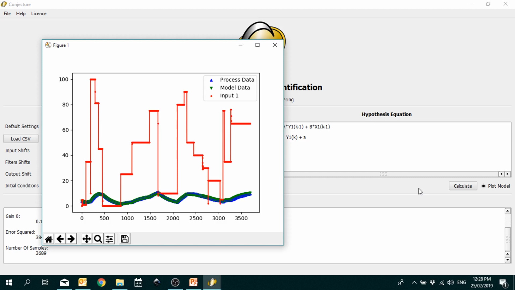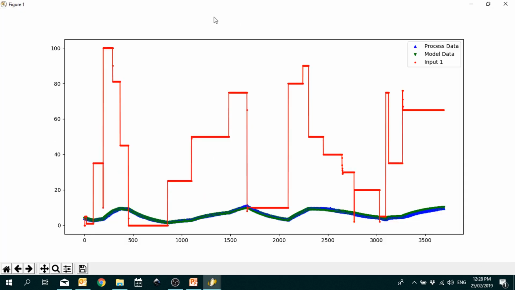Alright, so since we opted to plot our model, we have a plot window that's opened up. I'm just going to expand this to full screen. We have the input data that's graphed in red and our output data graphed in blue. We're going to refer to this as our process output or process data. And on top of that, we have the data that's been generated by using our model to predict the output. And so this is going to be our model output or model data, and that's in green here.